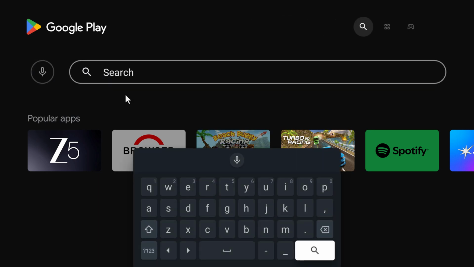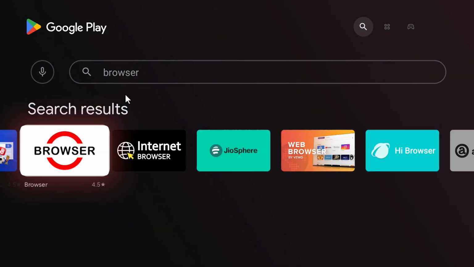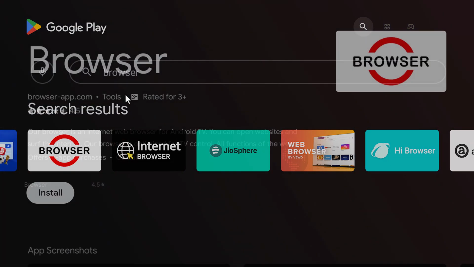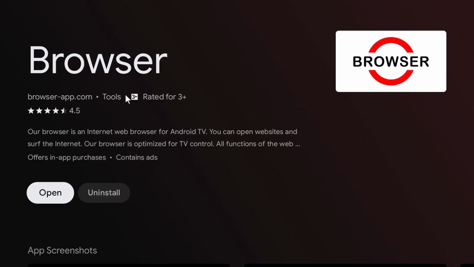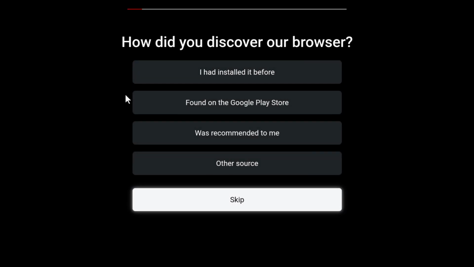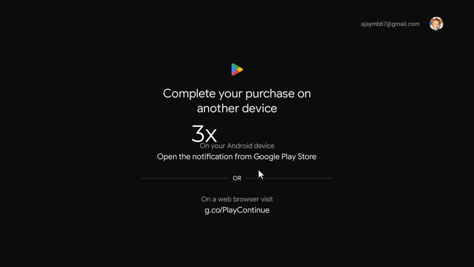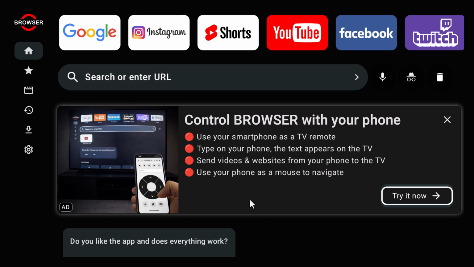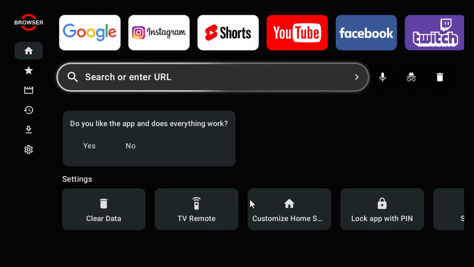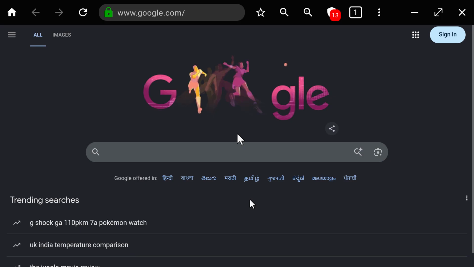Type here browser, press enter, select this browser, install. Once this is installed and open, select all this next. Use the right click to get back and start the app. Search, press enter, go to Google and next, close.